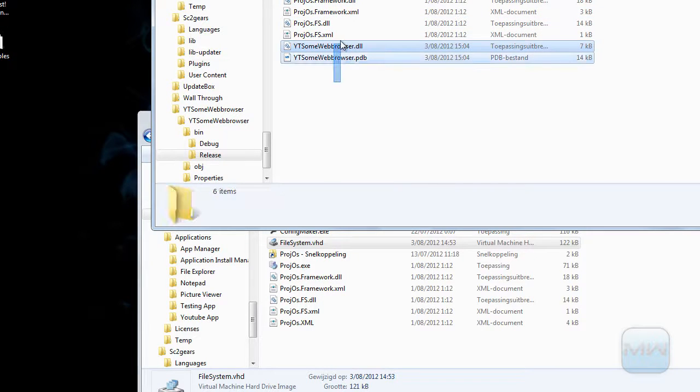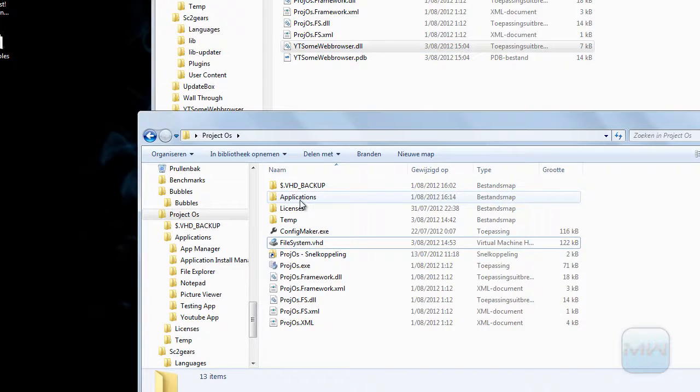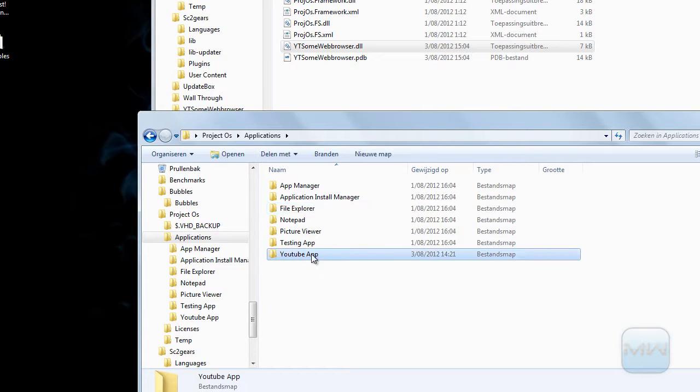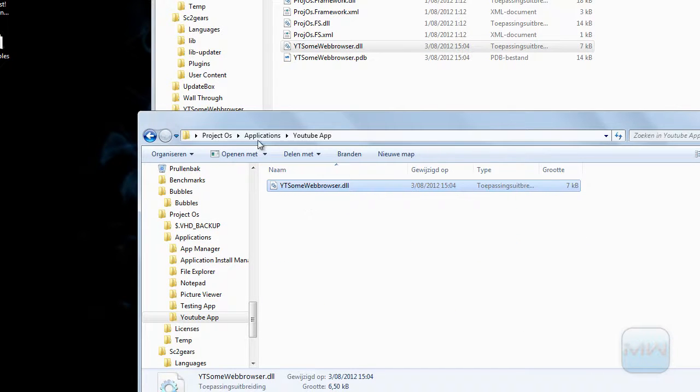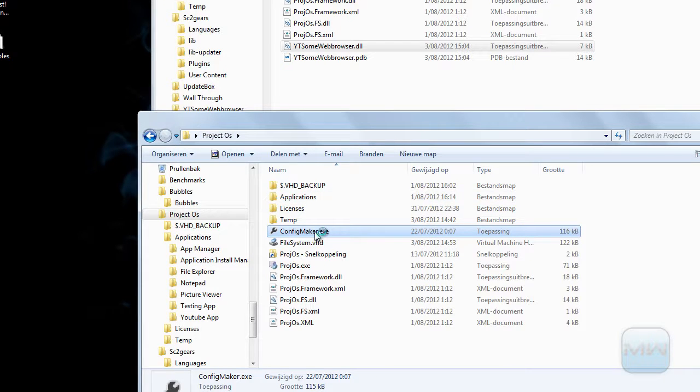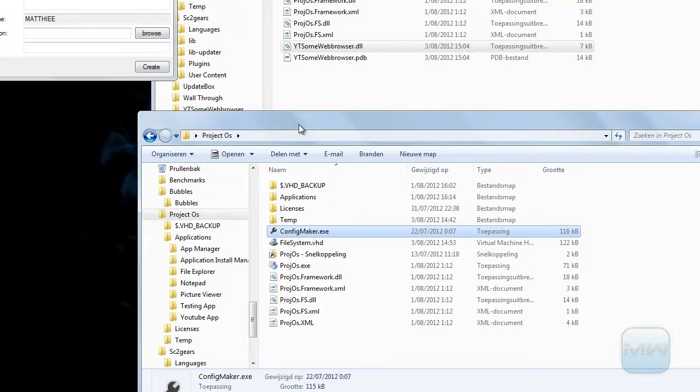You can see it has all these files. Okay, no, doesn't matter. YouTube, some web browser. Go to applications, YouTube application, paste it in there. Go back to here, open the configuration maker. Once it starts loading, okay.